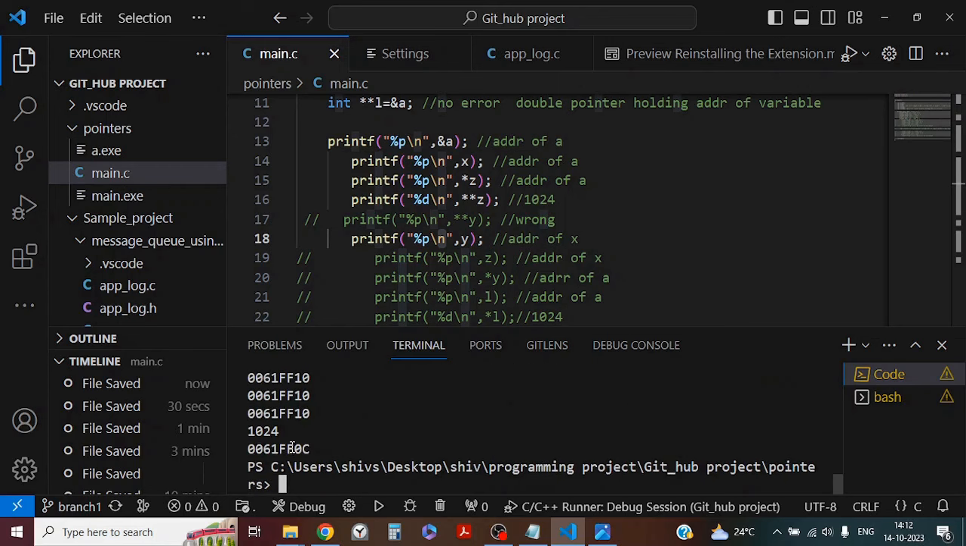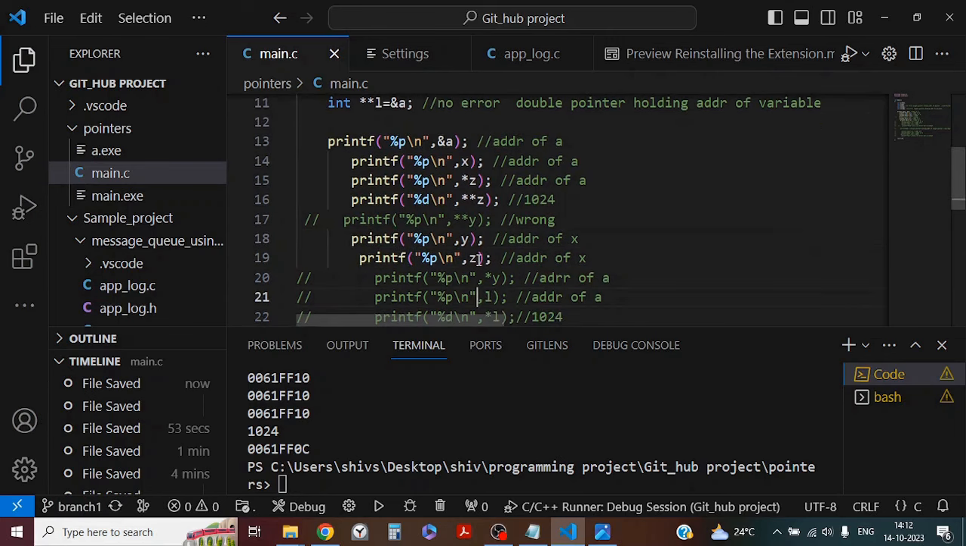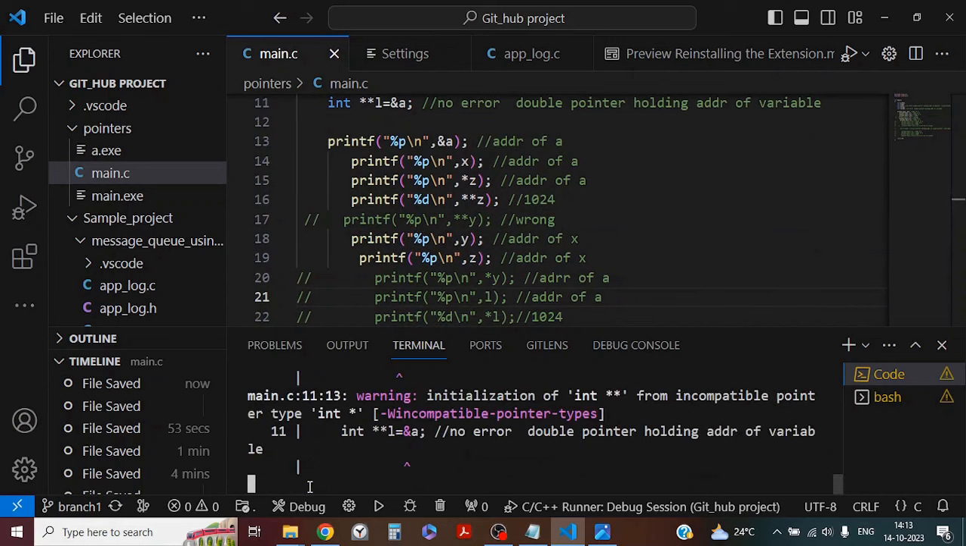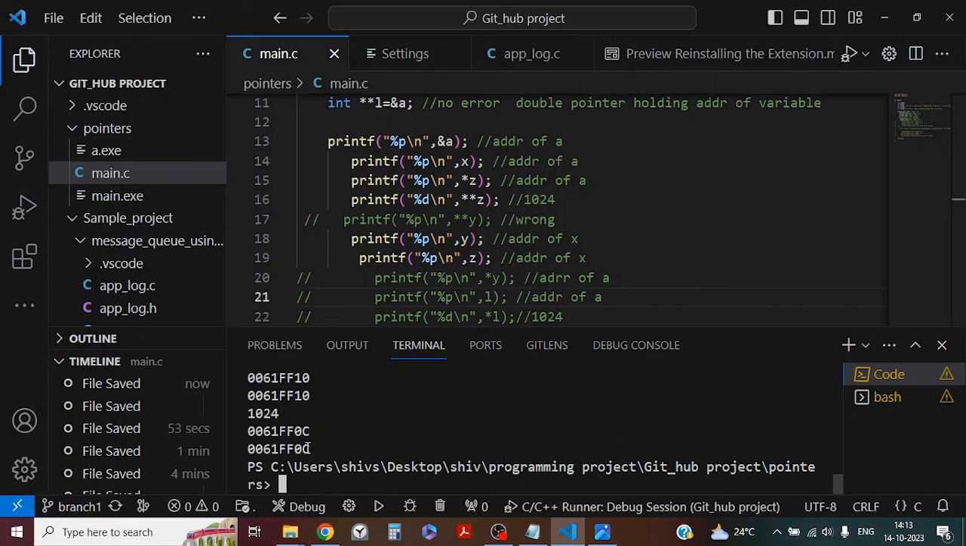Giving address of x, correct? So next move to line number 19. I am printing z. So z is what? Z is a double pointer holding address of x. Print z, then it will give address of x. So let's see what it is giving. It is giving address of x. So both give address of x, line number 18 and 19.